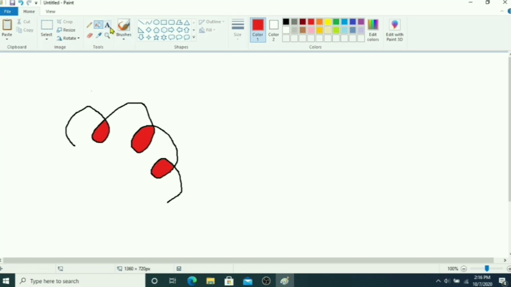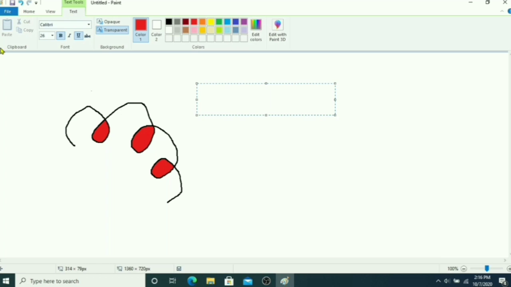Okay, then next is the text tool. The text tool inserts text into the picture. So when you click the text tool, you just drag it. So these are the options of the toolbox. Okay, just type anything.